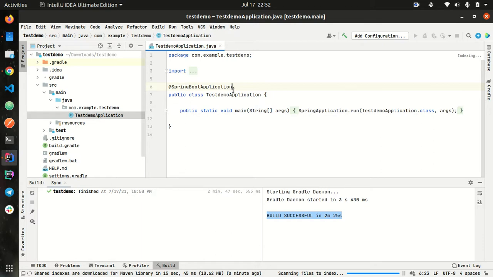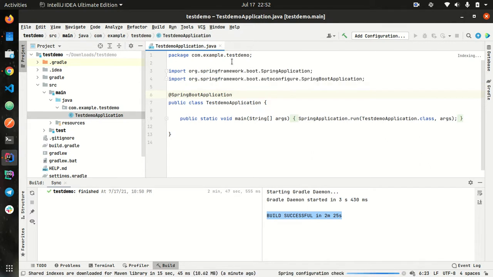This is basically a basic Java main class. There is no difference. The only difference is we are importing SpringApplication from the Spring framework, and we are also importing the SpringBootApplication annotation from the Spring framework. That's the only difference. After the build is finished, we can see the run button.